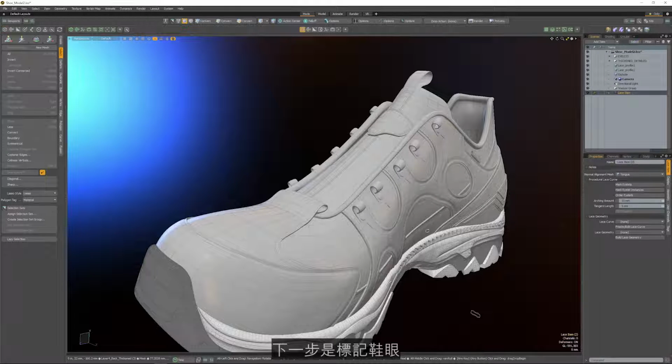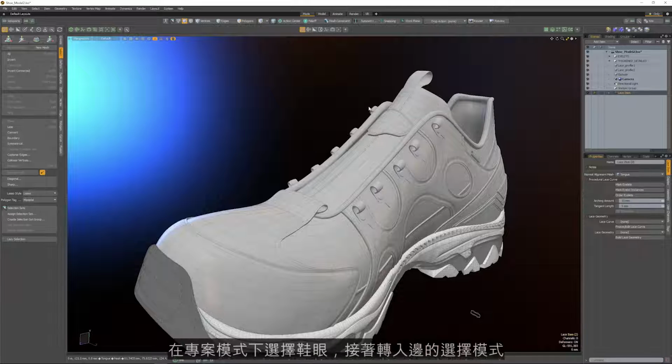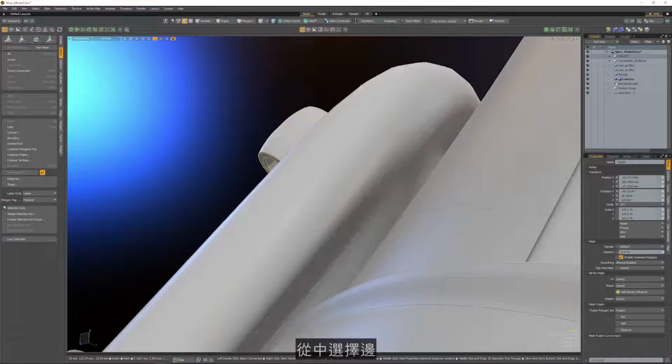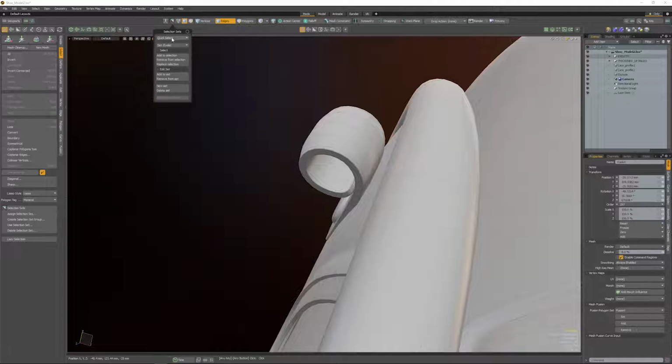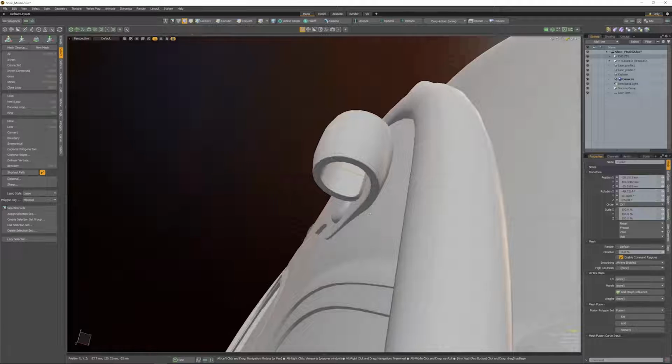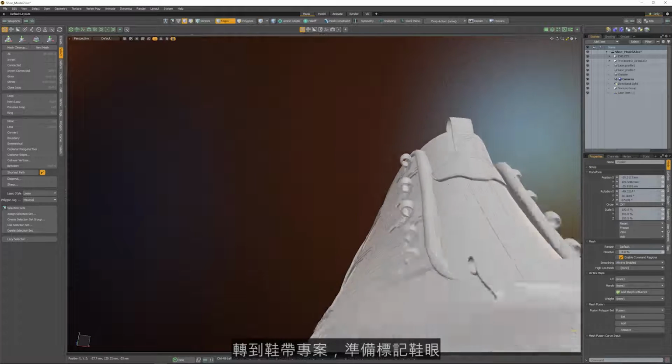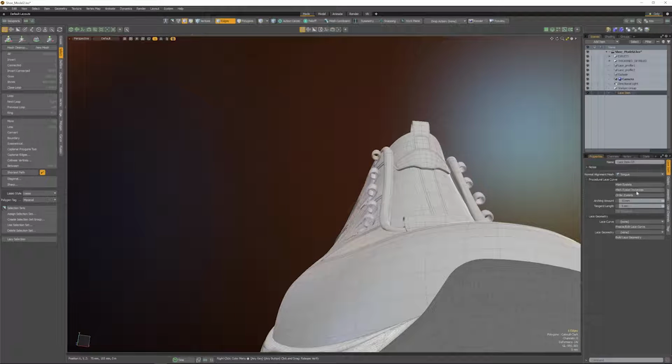The next thing that we're going to do is mark the eyelets. In item mode, I'll select the eyelet, and then I'll go into edge selection, and I can select the edges here. I've already made a selection set, so I'm going to go to my selection sets, and I'm going to load that selection set. And it's selected these edges, and it doesn't actually need to be a perfect circle. Now I'll go to the lace item and say Mark Eyelets.